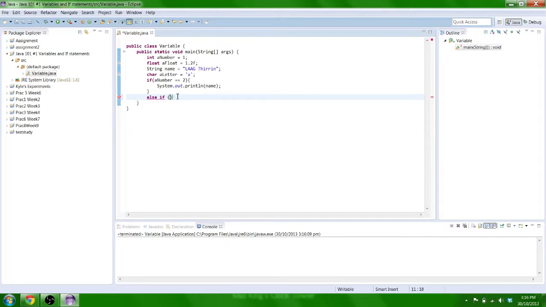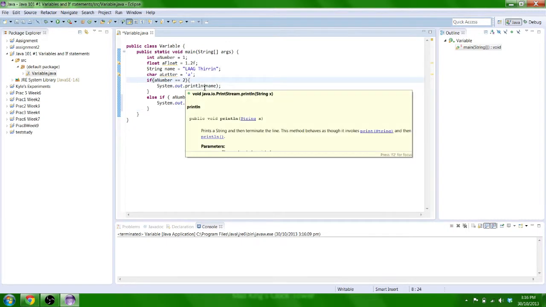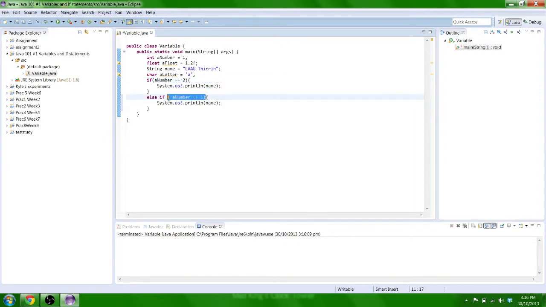Else if a number equal to 1, then we want to print out my name. There we go. So we'll run that. Now we know this one isn't going to run from the first one. And we know that this is going to be true. So it should print my name only once. There you go.